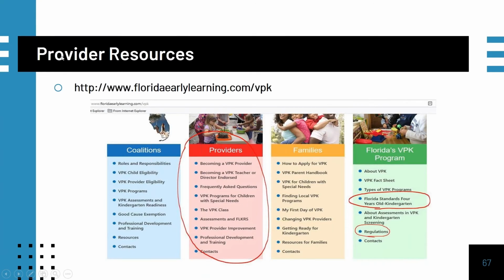Okay, so now, provider resources. The OEL website has several provider resources for you, and we have the link right here. This link is also in the handout section with our helpful websites. They have different information for you. It has some frequently asked questions. It has the VPK class, which has VPK resources for you. It talks about the VPK provider improvement plan and their professional development and training. Also, you have the standards and regulations that will be important for you to know.